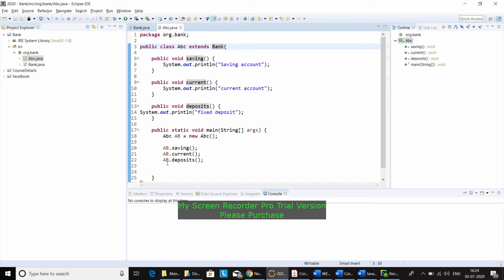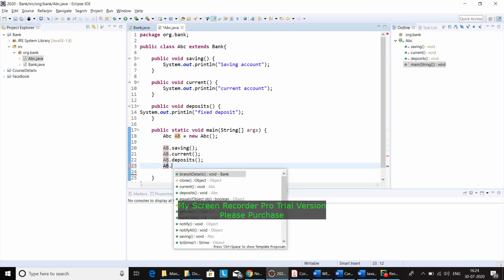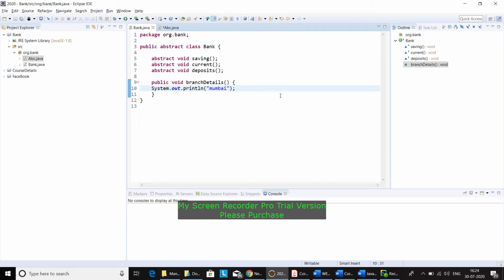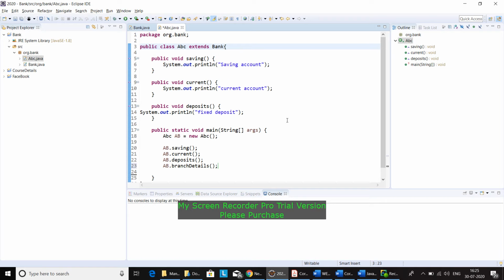Now let's see if we are able to see the branch details here. ABC. Now we are able to see the branch details. For this reason we need to use the keyword extends, or if required you need to use this extends keyword. Okay, so this is the usage of abstract class and the keywords abstract and extends.